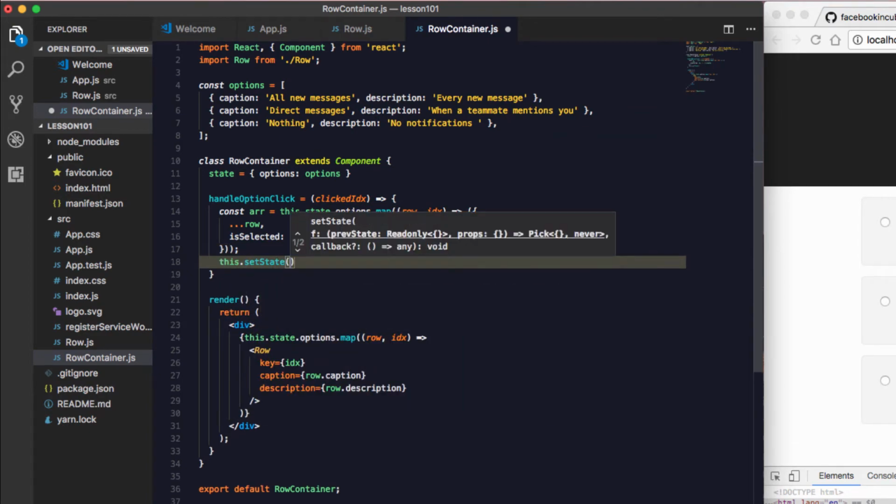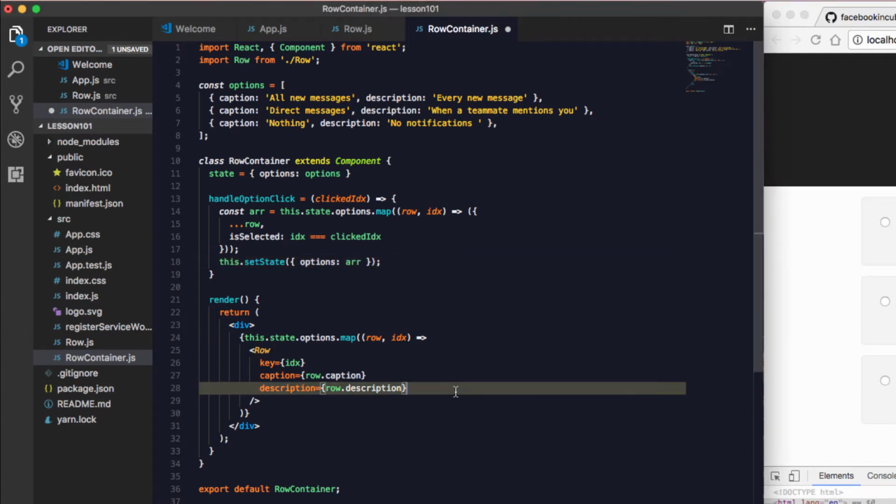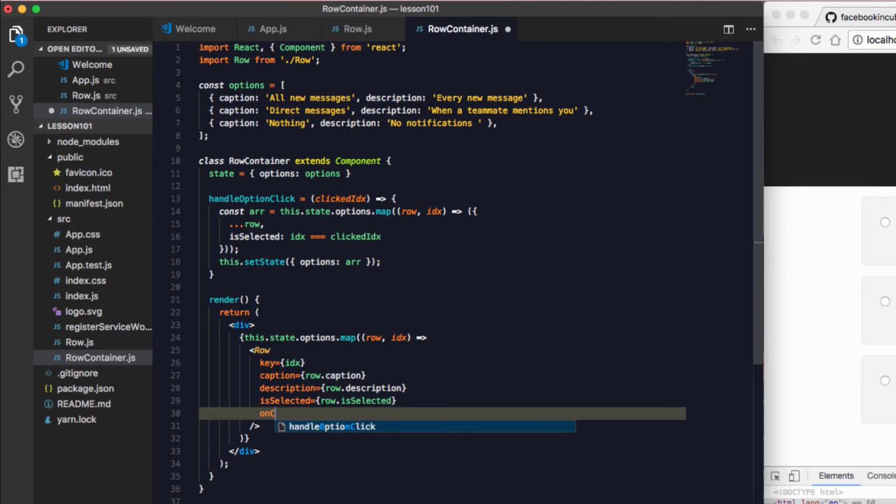Calling this.setState will not modify the original array. Instead, it creates a new object and assigns it to state. This is known as immutability and is one of the key principles of React. Now that we have our event handler, let's pass the isSelected property to the row component. We'll also pass the event handler function as well.